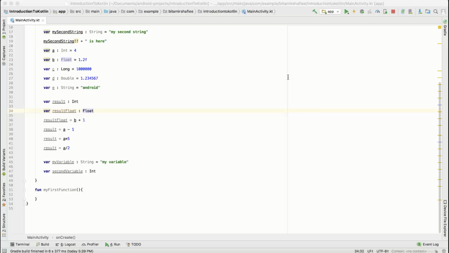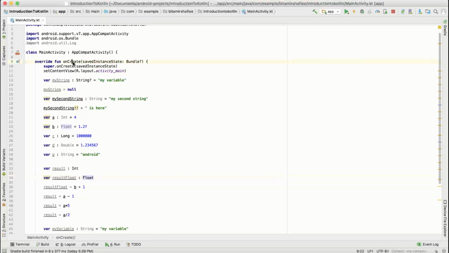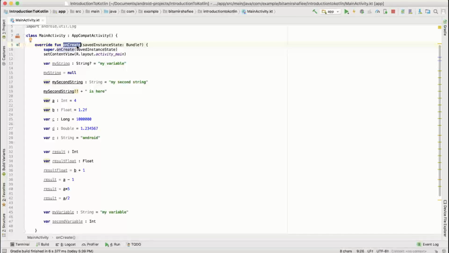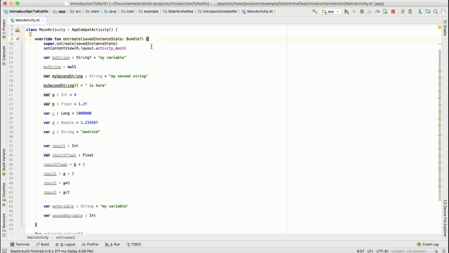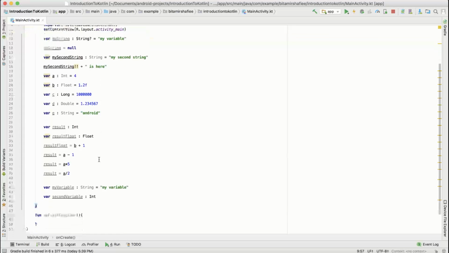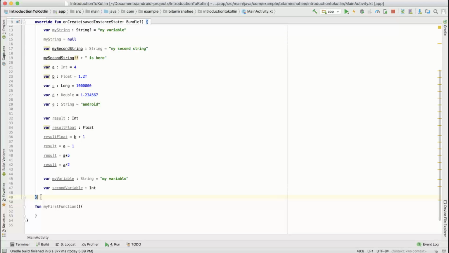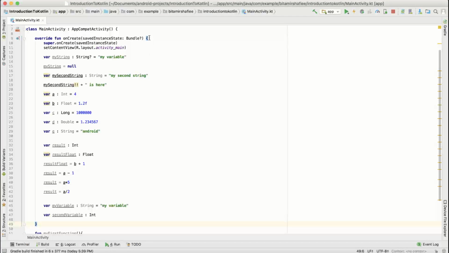Okay, let's see what functions are, why we are using them, and how we're going to use them. For example, here in onCreate, this onCreate is a function. I can understand it from this fun keyword here, and you can see that it has opened with curly braces and it has closed with these curly braces. You can see that when I click on these curly braces, it shows me and makes it blue.